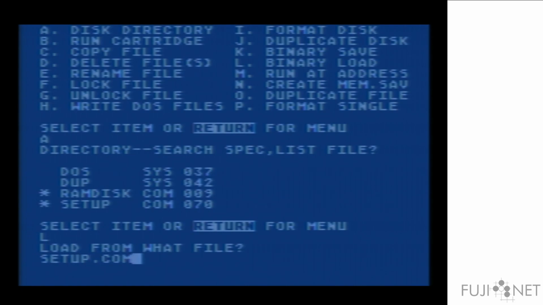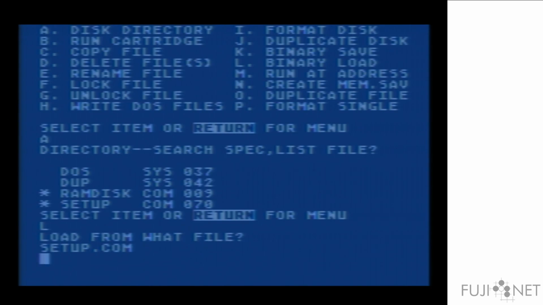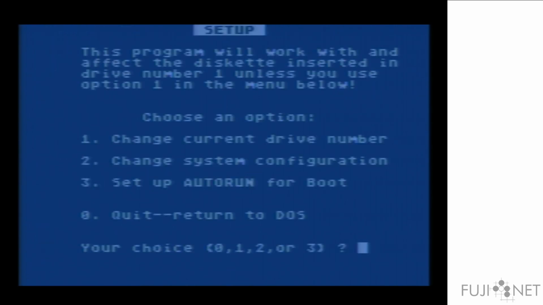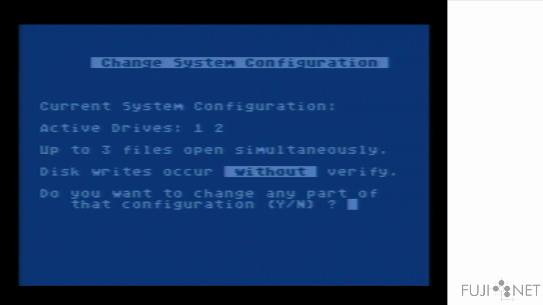If we use the L command to load it, followed by the file name setup.com, we will go into the setup program. This is a menu basically allowing you to set various system configurations, as well as creating an auto-run sys for certain boots, such as initializing an Atari 850 interface, or for automatically loading a program. In our case, we want to change the system configuration, so we press option number 2. And if we look at what's configured here so far, what we're interested in ultimately is the active drives field. Right now, only 2 drives are active, and we would like all 4 possible drives to be active.